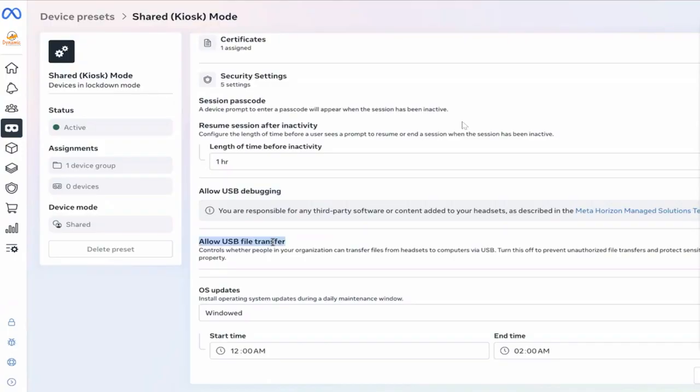Automatic is as soon as available. Windowed is between a certain time so that it doesn't do OS updates in the middle of use in the middle of the day, and saves them for maybe the afternoon or the evening.